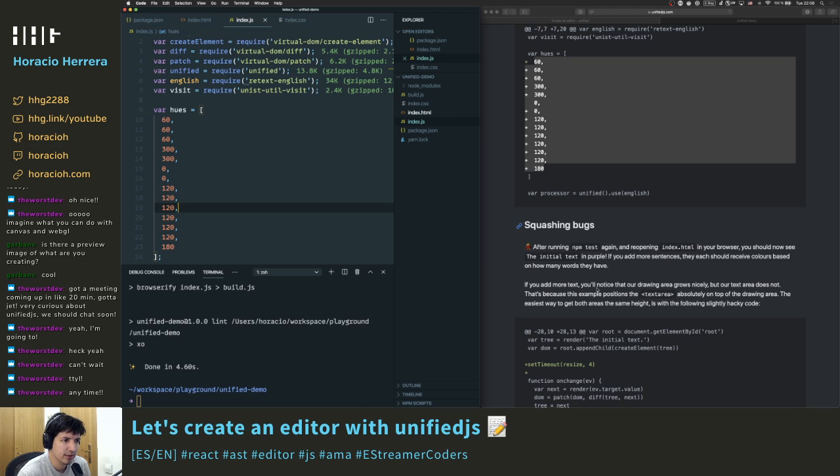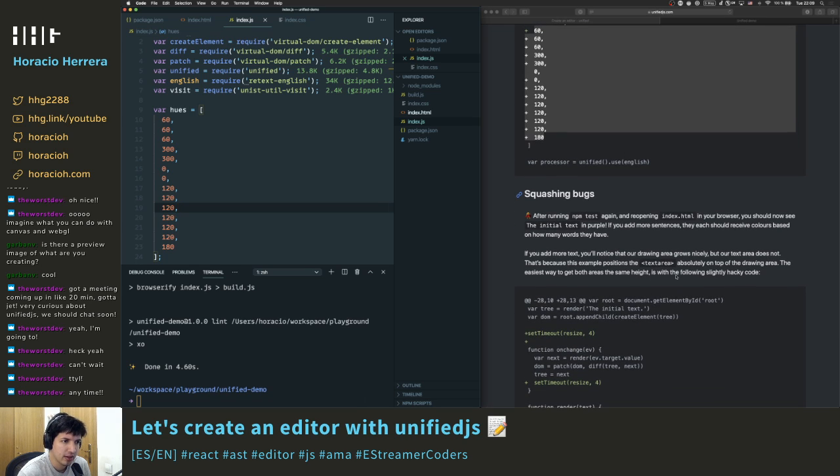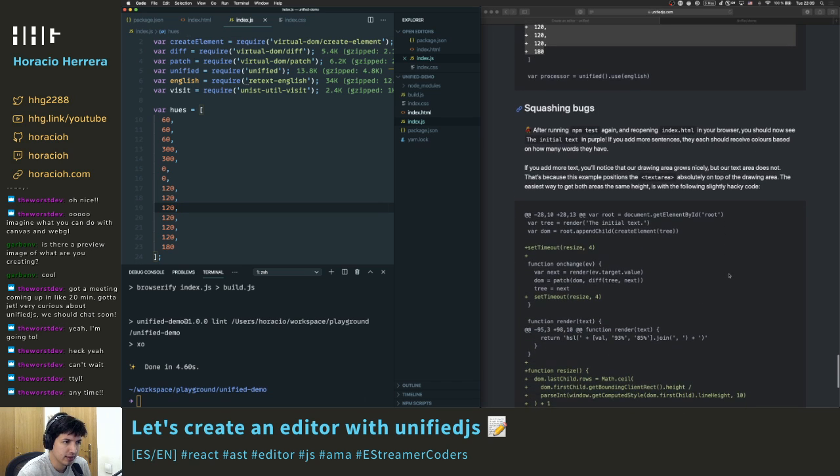If you add more text, you'll notice that our drawing area grows nicely, but our text area does not. That's because this example positioned the text area absolutely on top of the drawing area. The easiest way to get both areas the same height is by the following slightly hacky approach.